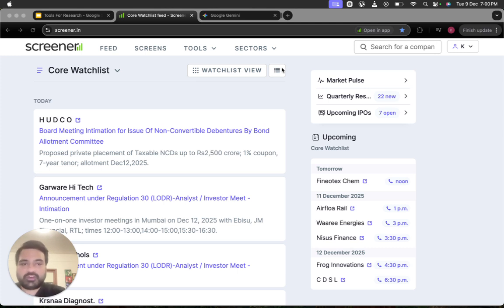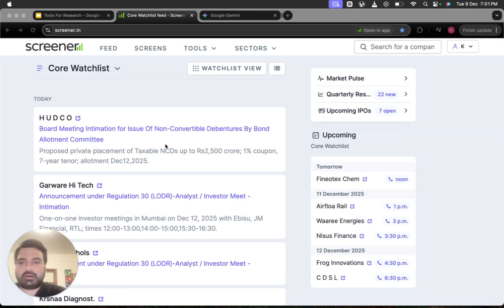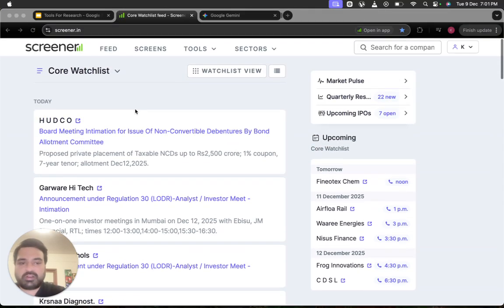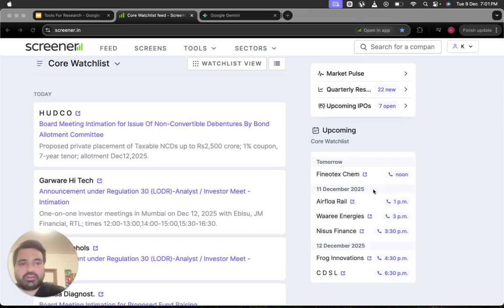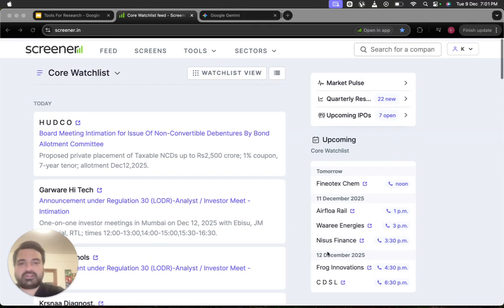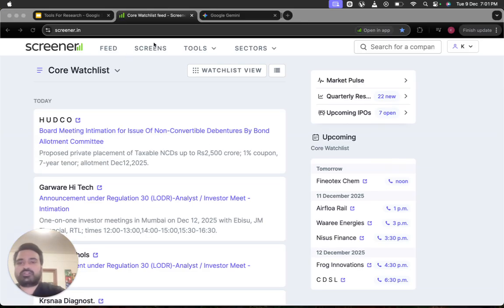Another thing you can do is create your watch list, and then all of your companies' updates will come on your homepage like this. You can also get an idea of the quarterly results that are happening, upcoming IPOs, and conference calls here on the right side. So this is the Screener homepage.